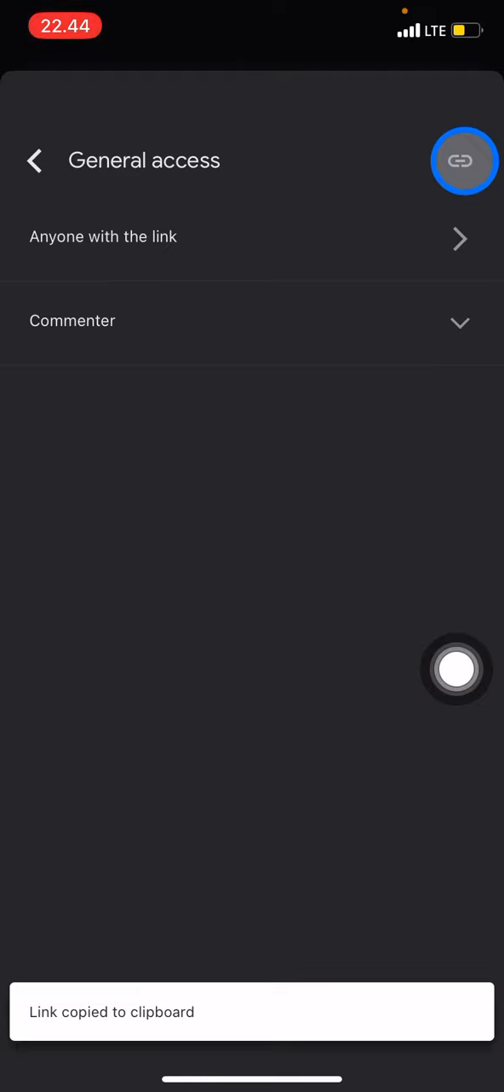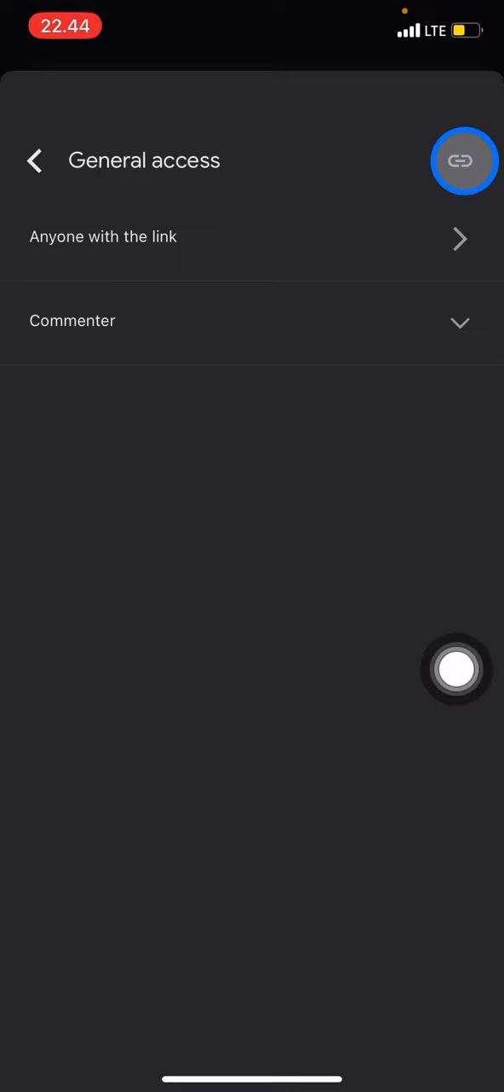So that's the way how to edit view only or commenter only on your files in a Google Sheet.